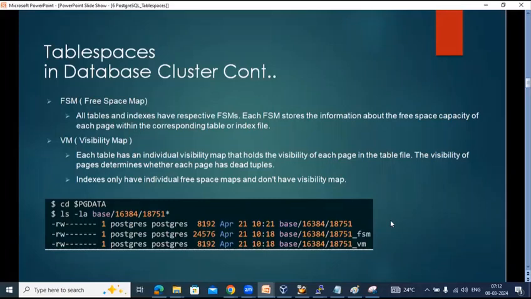Guys, I think you are here only. So the visibility map will be stored only in the indexes, right? It will not be stored in the tables. Only the FSM will be stored in the tables and indexes. Exactly, thanks for reminding. Yes, Gopi, I missed that point. The visibility map is only for the table.